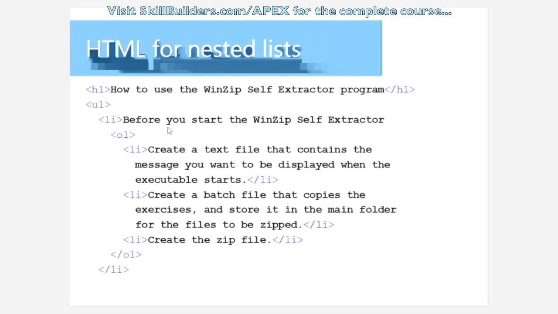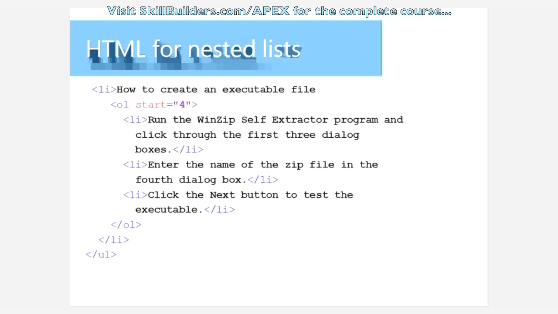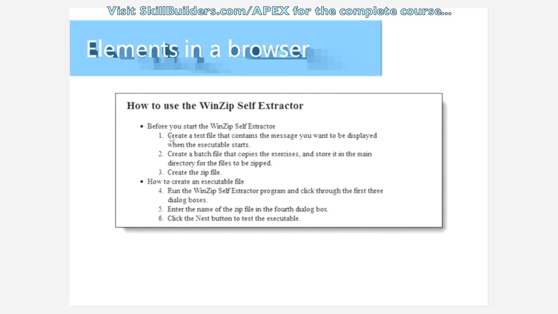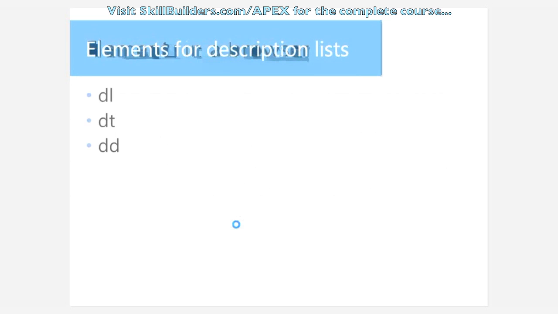Here's some HTML for nested lists. A list can contain a list. So here you have an unordered list with a list item, which also contains an ordered list with its own list items. This one's actually continuing with multiple, but when you render it, it comes out like this.